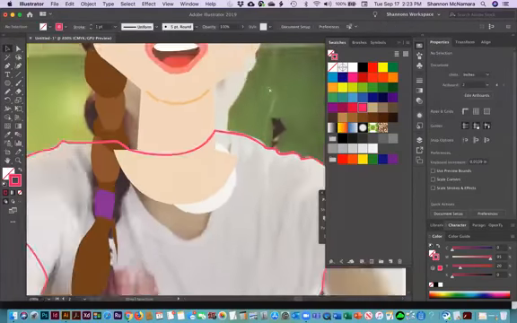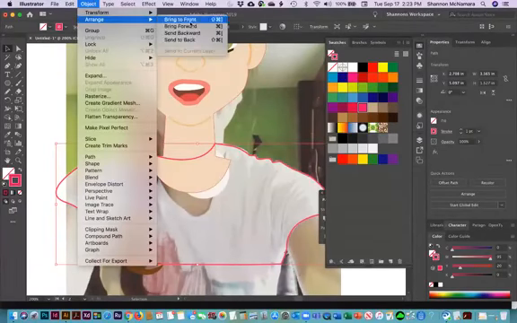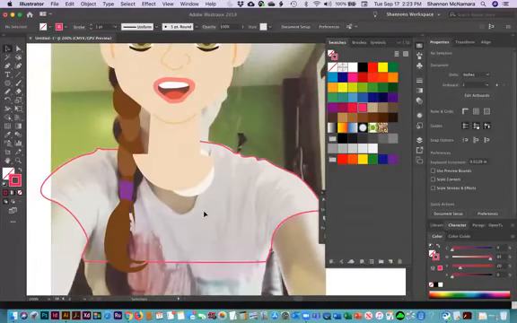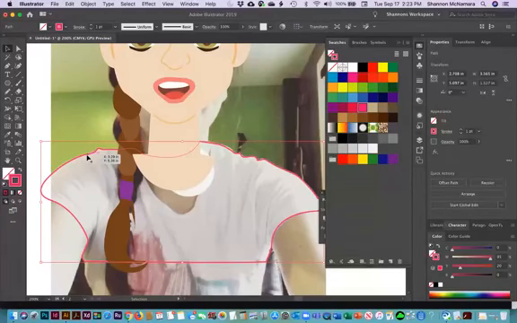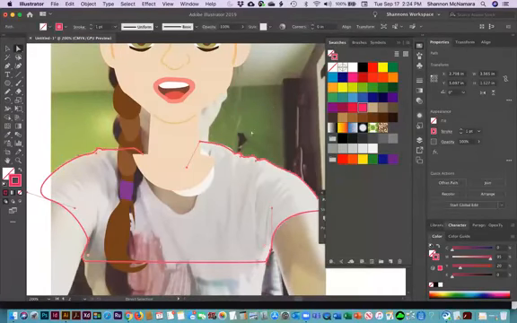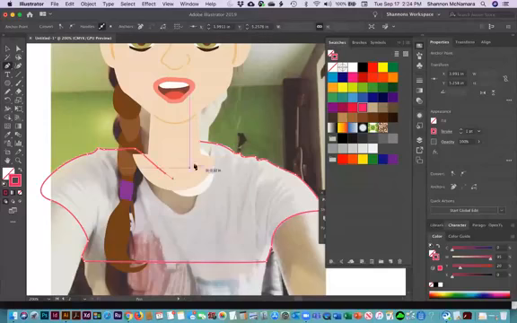Do something like that. And then I'm gonna send this to the back. Or actually, hold on. Get rid of this line right here and actually have it come down in front of the neck. We're just designing this on the fly over here. Perfect. All right.